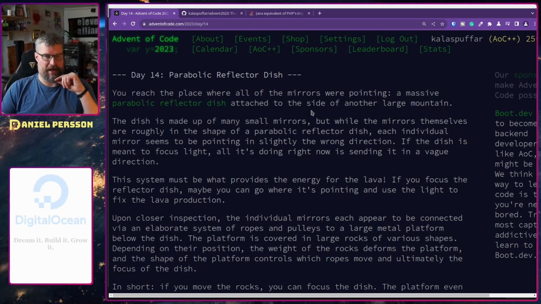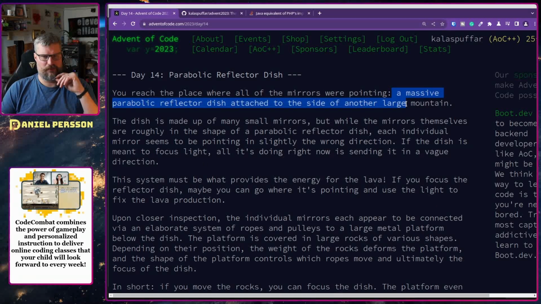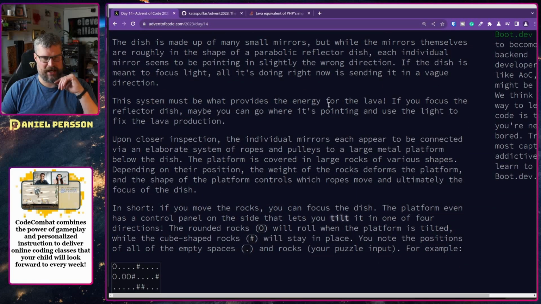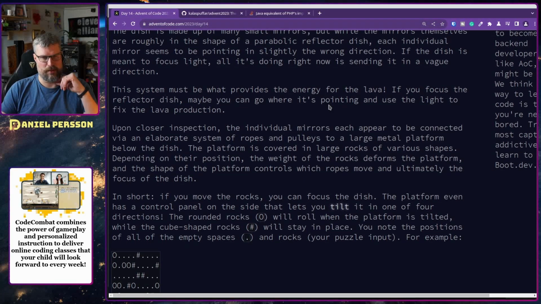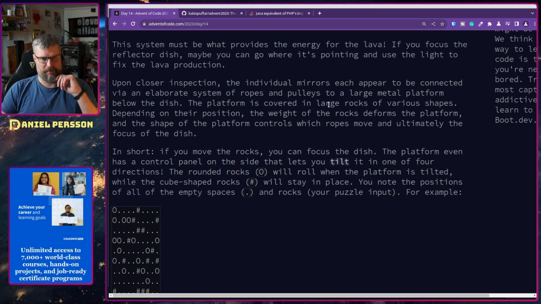Day 14, Parabolic Reflector Dish. You reached the place where all of the mirrors were pointing, a massive parabolic reflector dish attached to the side of another large mountain. The dish is made up of many small mirrors, but while the mirrors themselves are roughly in the shape of a parabolic reflector dish, each individual mirror seems to be pointing in a slightly wrong direction. If the dish is meant to be focused light, all it's doing right now is sending it in a vague direction. The system must be what provides the energy for the lava.